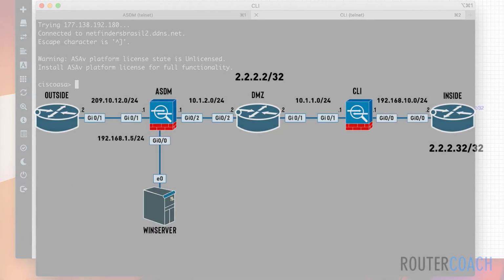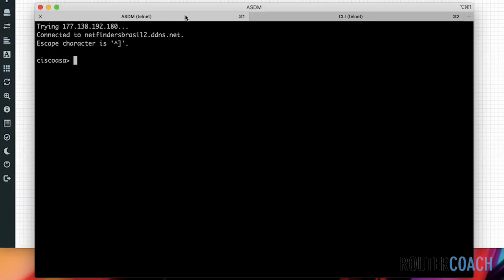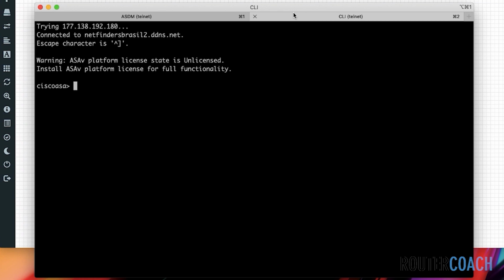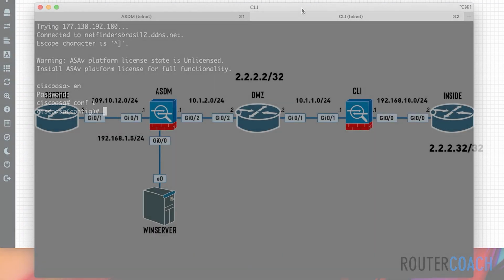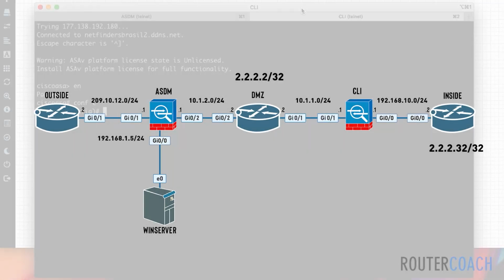All right, so let's begin. I need to just have a look at that diagram again. Yeah, all right. So the one I am currently on is the CLI. Let's do that one first. So from CLI, enable, and there's a null password, so you shouldn't have to put any password in. Conf t. And I have two interfaces to configure here, Gi0/0 and Gi0/1. Gi0/0 being inside, Gi0/1 being the DMZ.